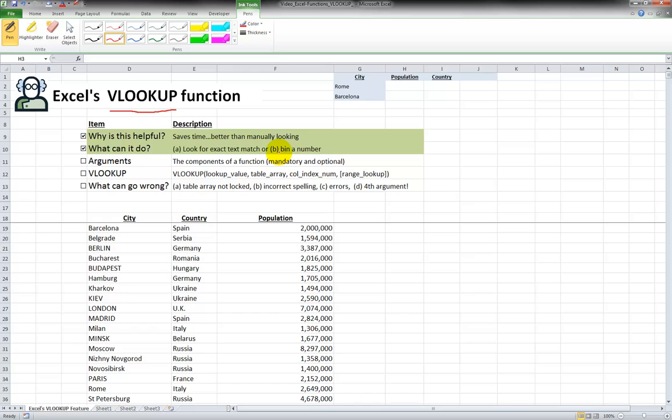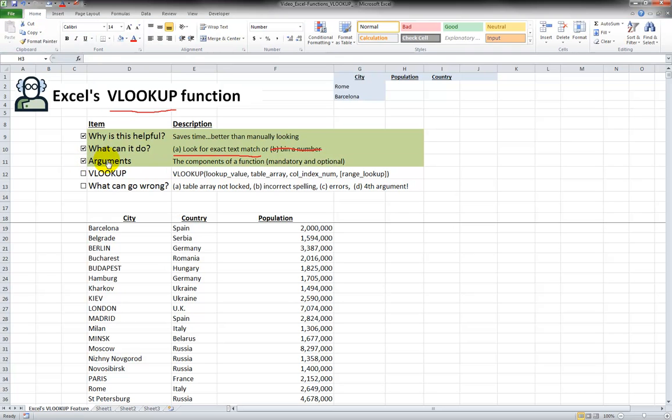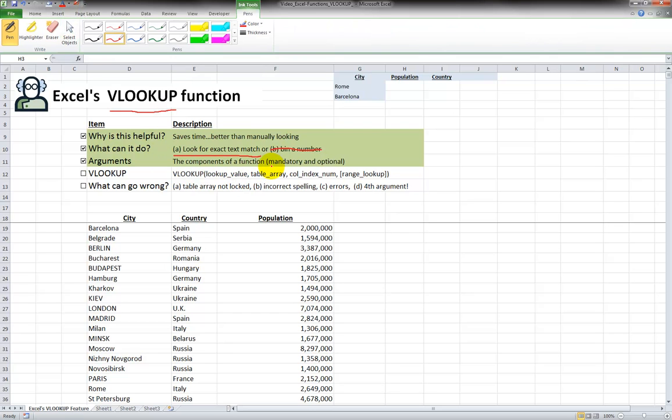The second one, how to bin a number, we're not even going to get into that. That's another video, different purpose. So we look for an exact text match. That's what we're going to do. Now, the arguments. Excel functions have different arguments. Some are mandatory and some are optional. So I'll show you that with the VLOOKUP. In this case, for what we're doing, the exact text match, looking for exactly Rome down here or exactly Barcelona, and returning either the population or the country, we want to use all the arguments. So I'll walk you through that.